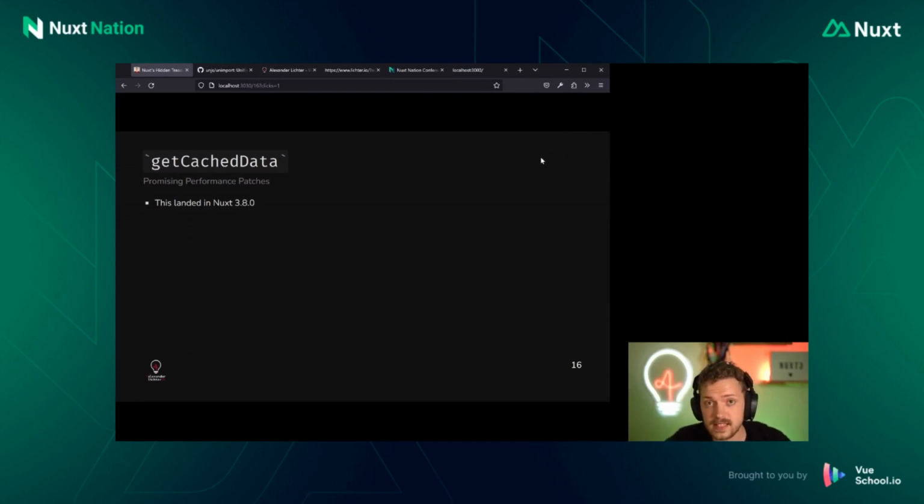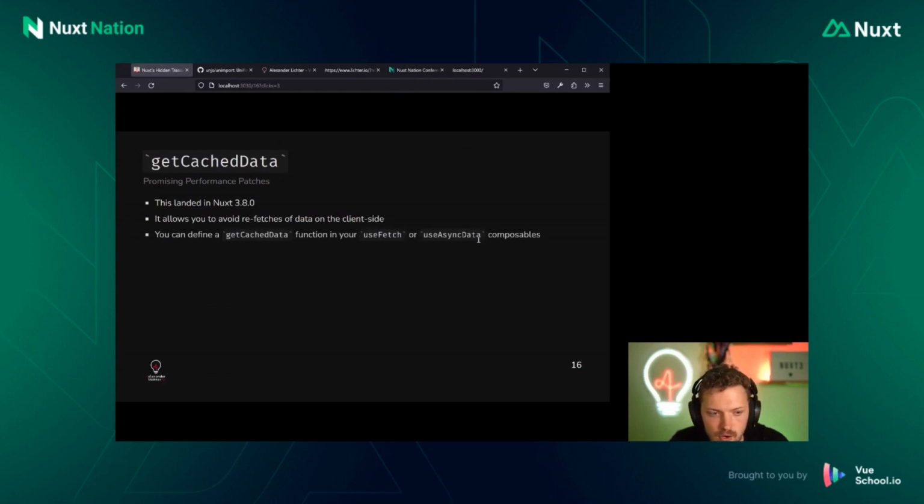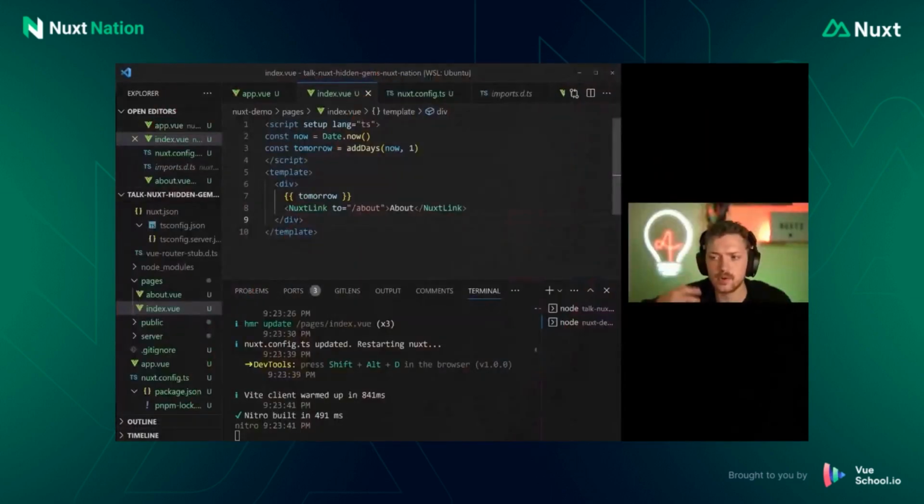So I usually recommend all the patterns to the clients I'm working with. This one I will recommend from now on because 3.8 is out. And the idea is you can avoid refetching data on the client side. So, wait, I'll just explain it while coding. I think that's a bit easier. Let's go back to the code.